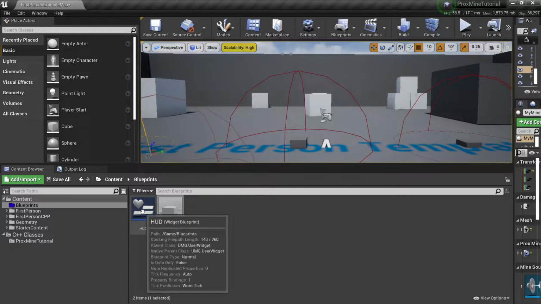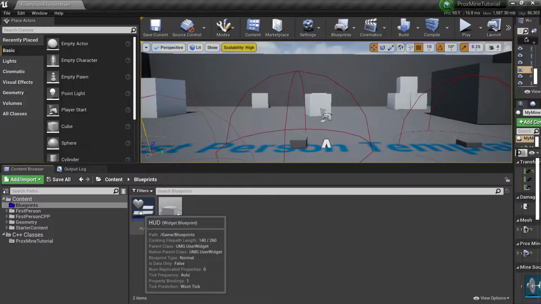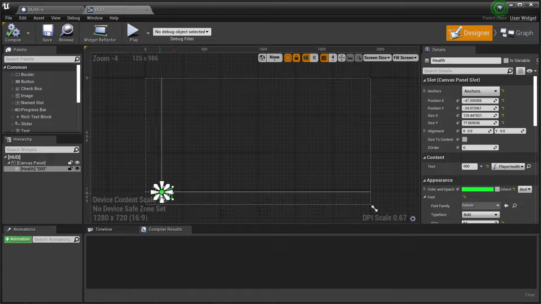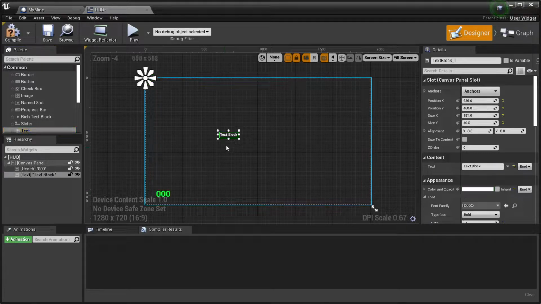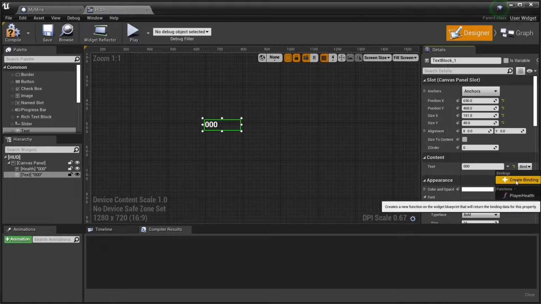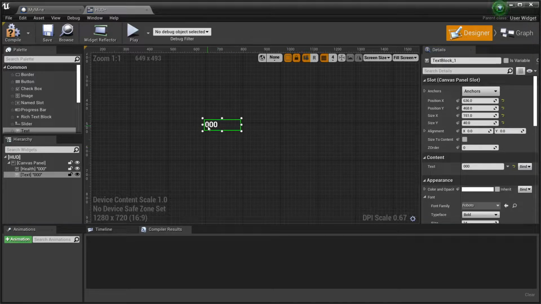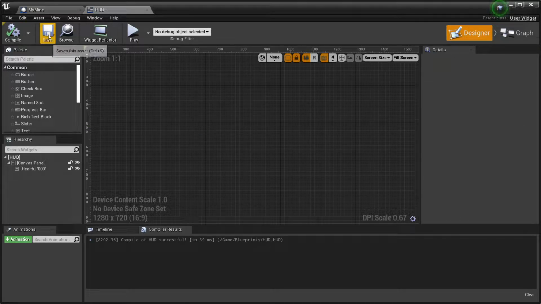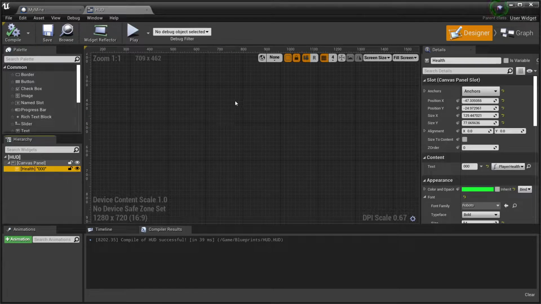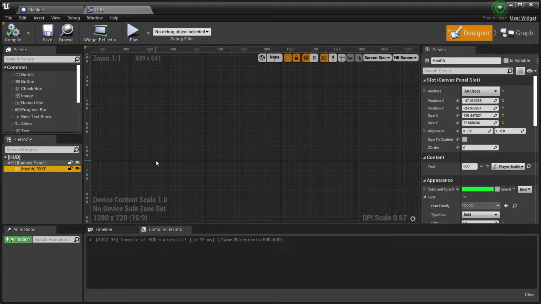What I want to do for the HUD, you just right click, user interface, widget blueprint, call it HUD. Go inside the HUD, create a text block by dragging this out, setting it to 0, and then binding a function to it. What I did, I binded player health, or you create a binding and you call it whatever you want. I renamed it health, renamed the text block health.